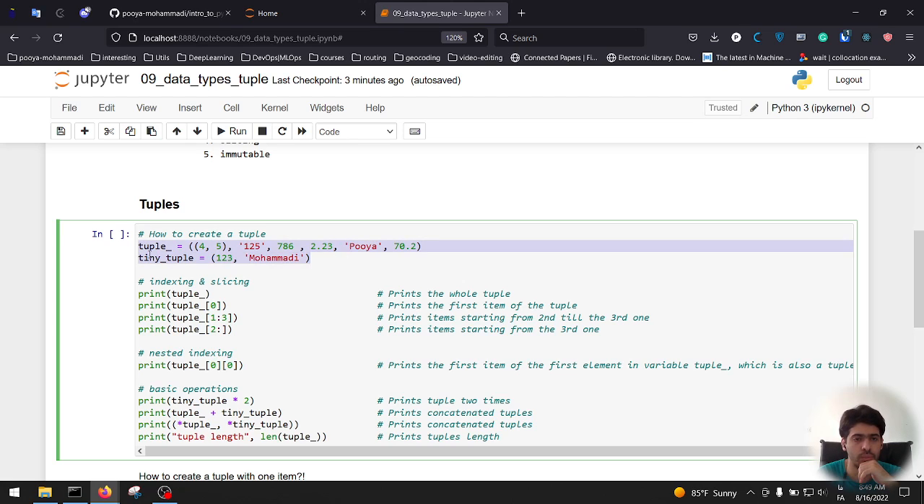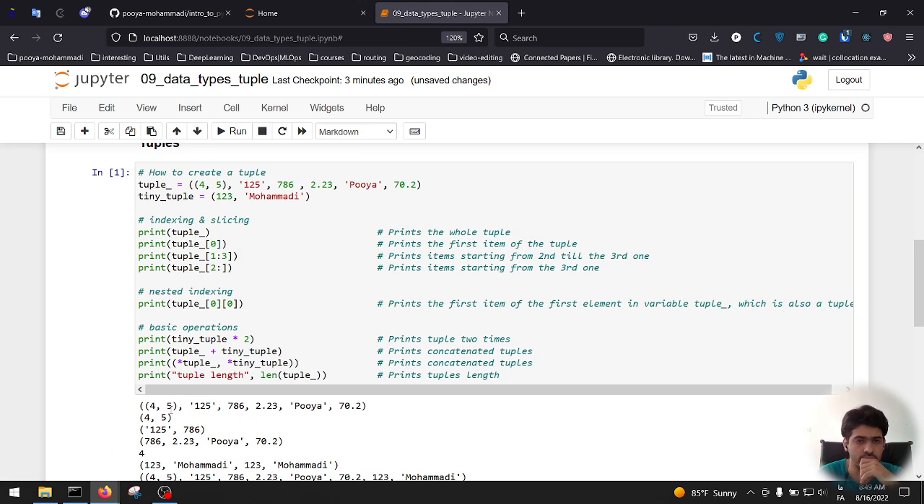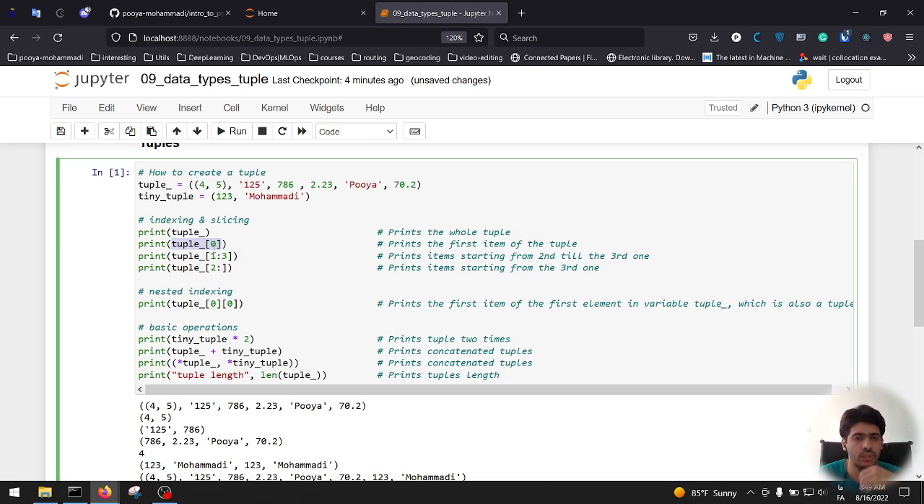So here we've got two tuples. The first one's name is tuple and the second one is tiny tuple, simply. Whenever you print a variable which is a tuple, it's going to print it, as you can see here. The indexing is the same as the one that we had for lists and strings. Almost all the time indexing is the same. So to get the first item, you should use 0, because indexing starts from 0 in Python.